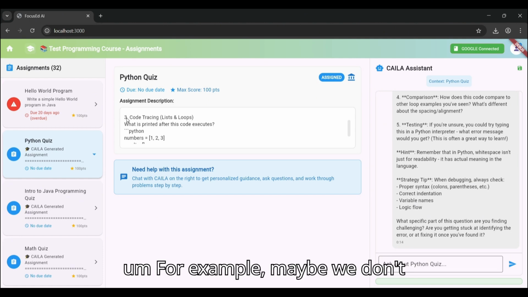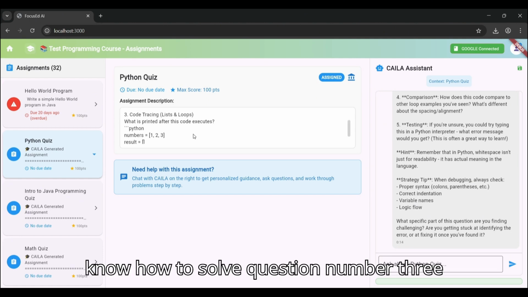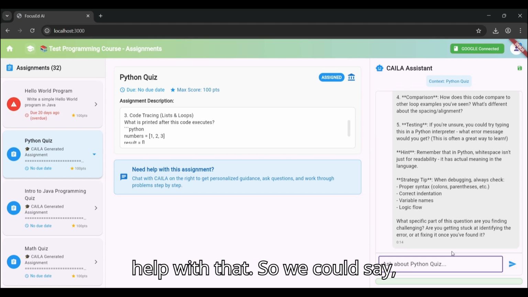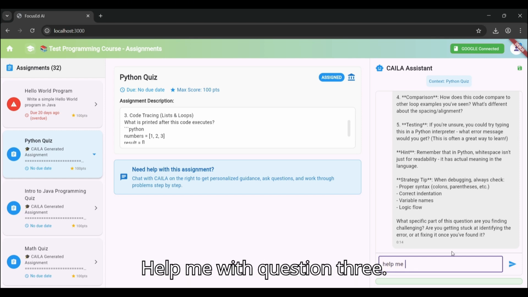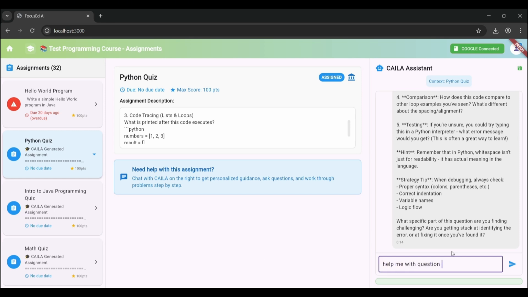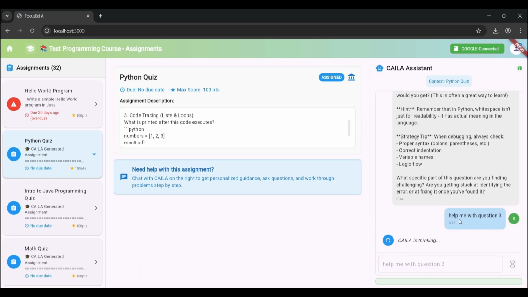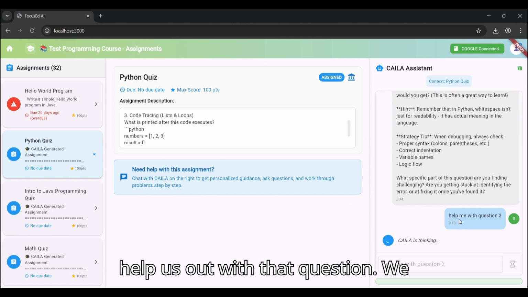For example, maybe we don't know how to solve question number 3 for this quiz. We could ask CAILA for help with that. So we could say, help me with question 3. And then CAILA will give us a response to help us out with that question.